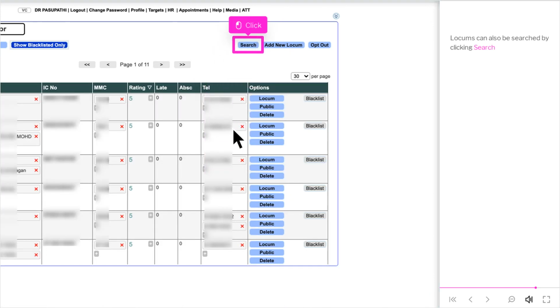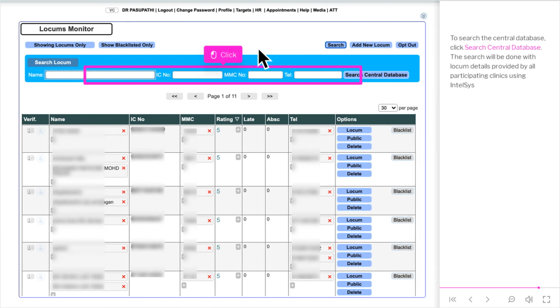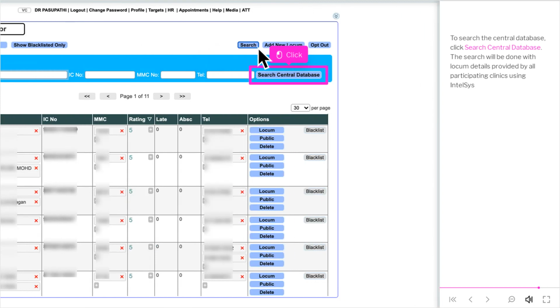Locums can also be searched by clicking Search. To search, enter the name, IC number, MMC number or phone number, and the locums list below will be filtered accordingly. To search the central database, click Search Central Database. The search will be done with locum details provided by all participating clinics using IntelSys.